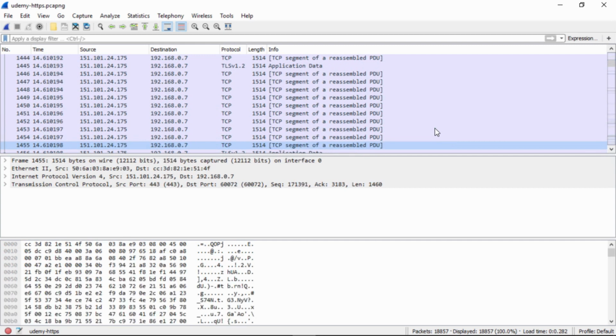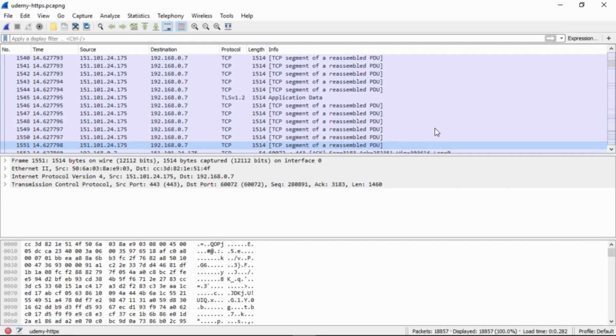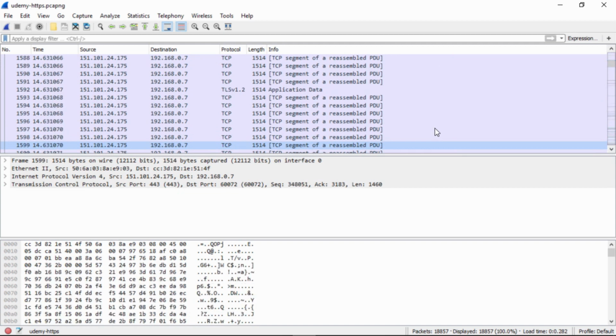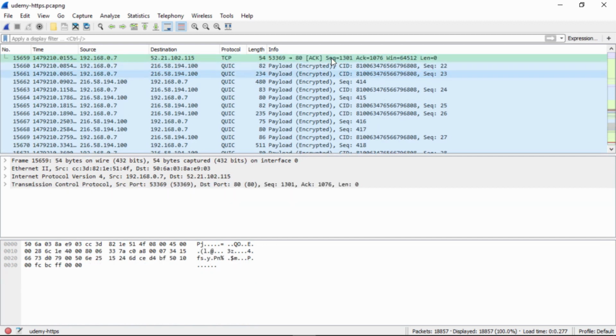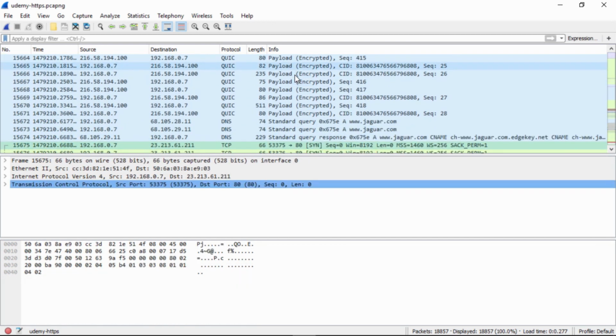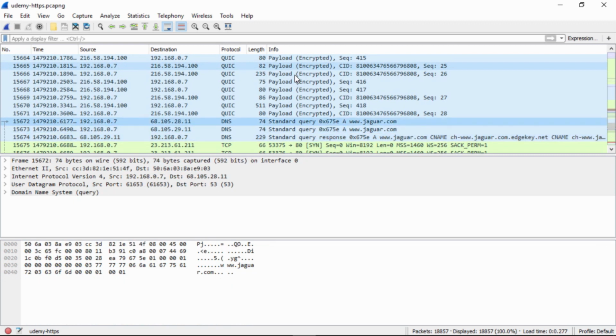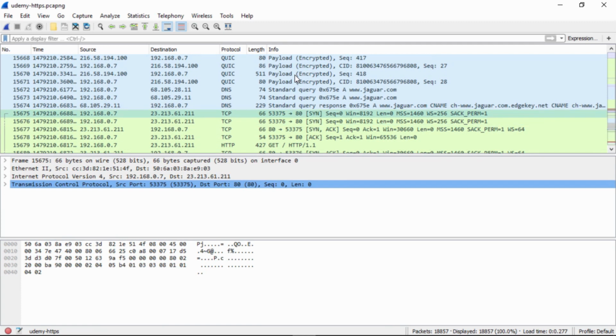As you see, a lot of data on the network, and yours will be the same. So this is why we gave you the static packet capture files to practice with. As we come down here, we see Jaguar. Right after the DNS query, we got the DNS response, and there's the three-way handshake for TCP.